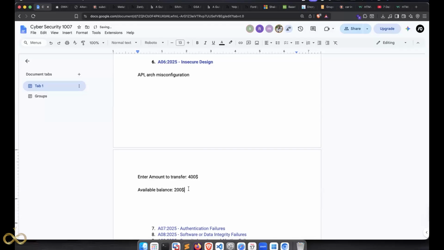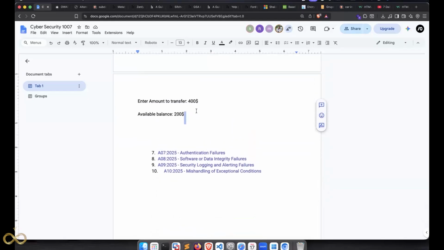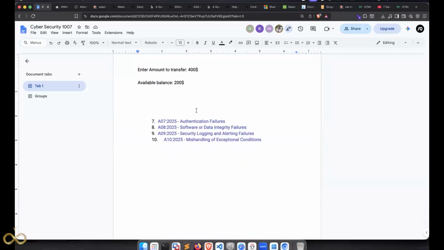Which should fail. This transaction should fail because his available balance is less than what he is trying to transfer. But now here, the $400 will get transferred. So that is also insecure design. I hope you're getting it. Perfect. Let me know if you have any question on this one.